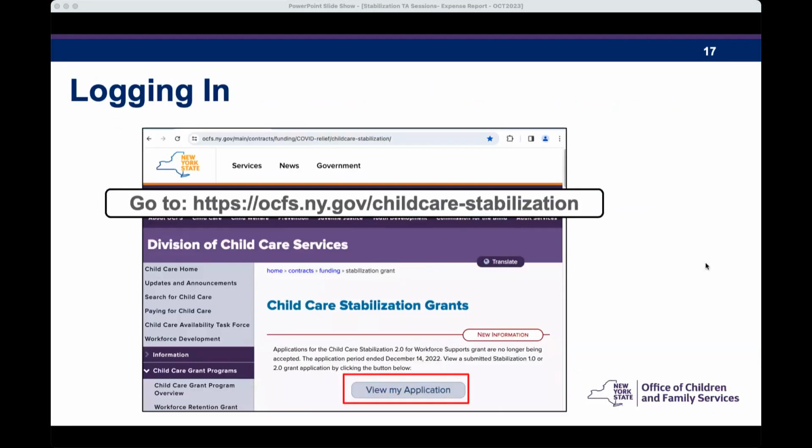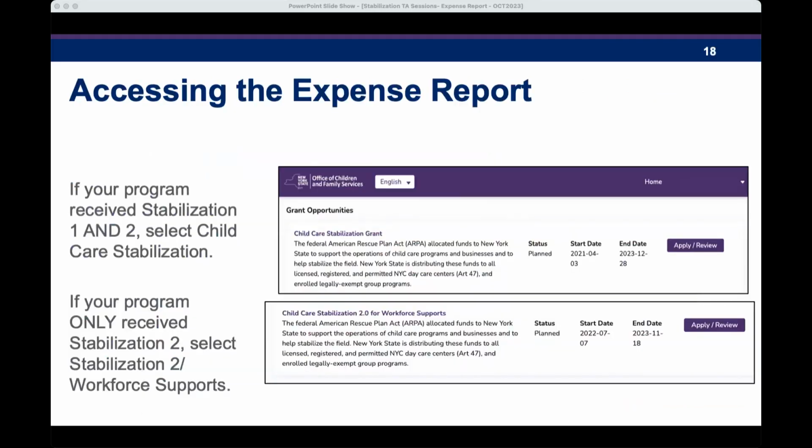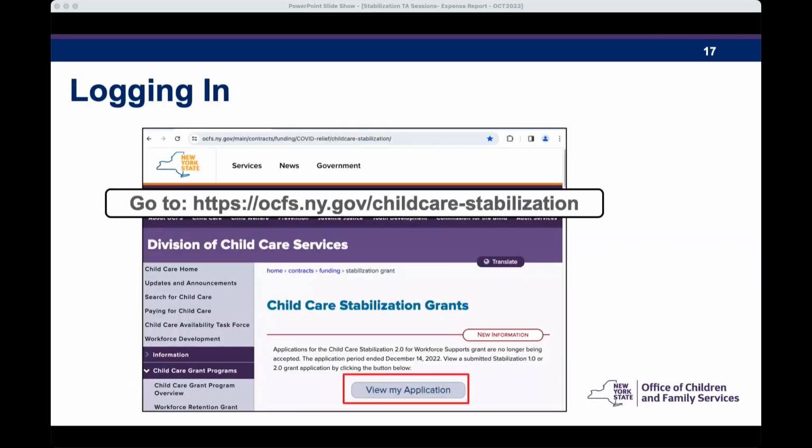So now we're going to move into exactly how you're able to complete the expense reports as they're available to you. And also, if you're not sure if you owe an expense report, this is following the same path. So first thing you're going to do is navigate to the OCFS website, which the web link is right there, but we can also pop it into chat for anyone to copy, and then they can click on it themselves and go right to our website. Once you're at our website, you're going to navigate towards, if you're not already in the Division of Child Care Services, to Child Care Services to your funding opportunities page, and then you're going to click on, I'm sorry, Piper, please go back one. Thank you. And you're going to click on that red box right there where it says View My Application.